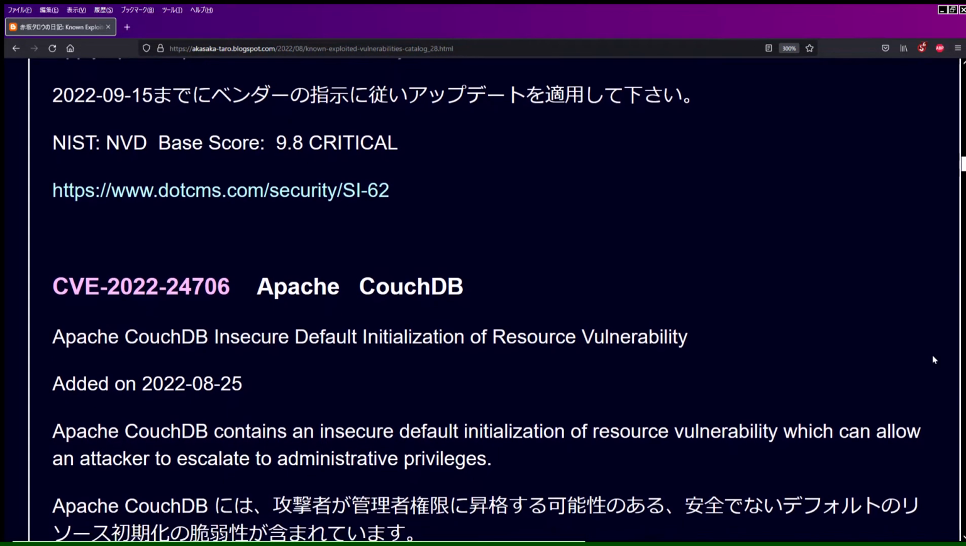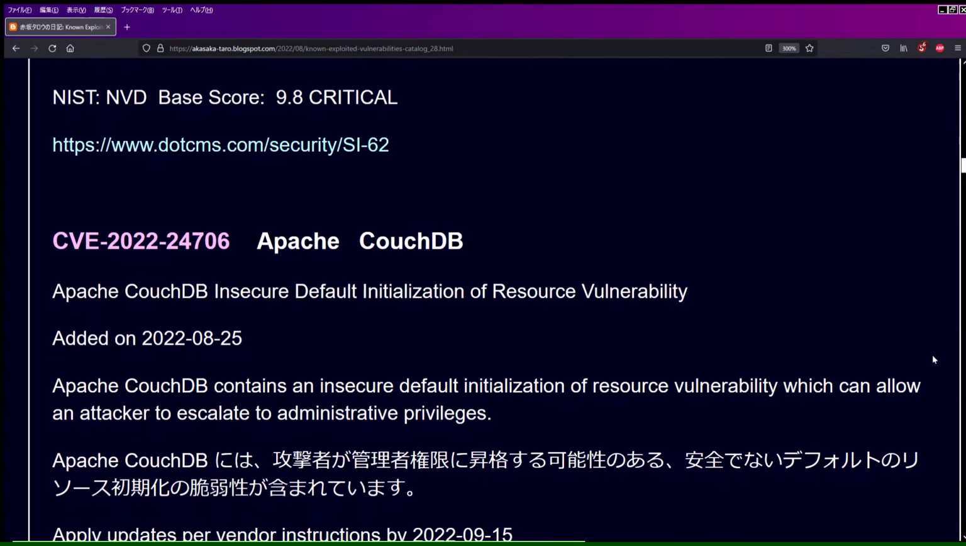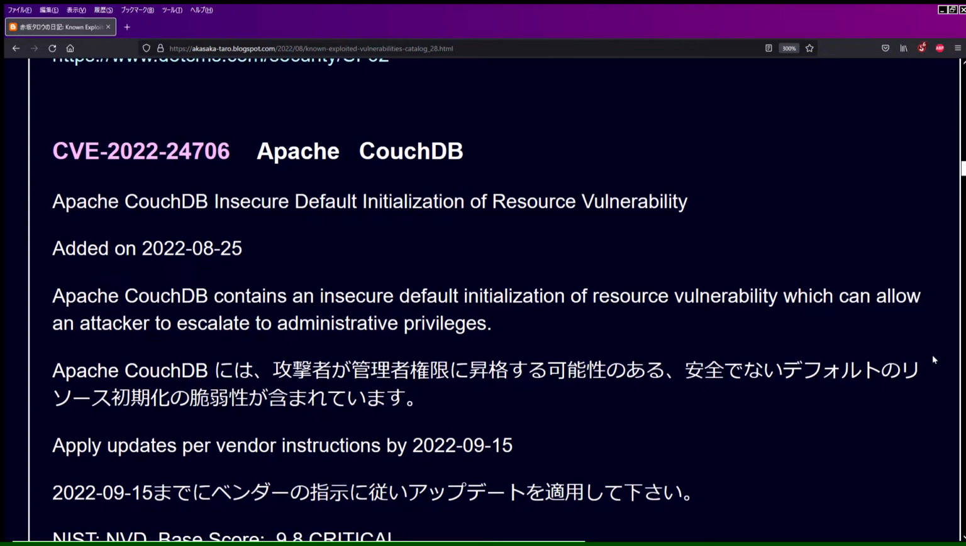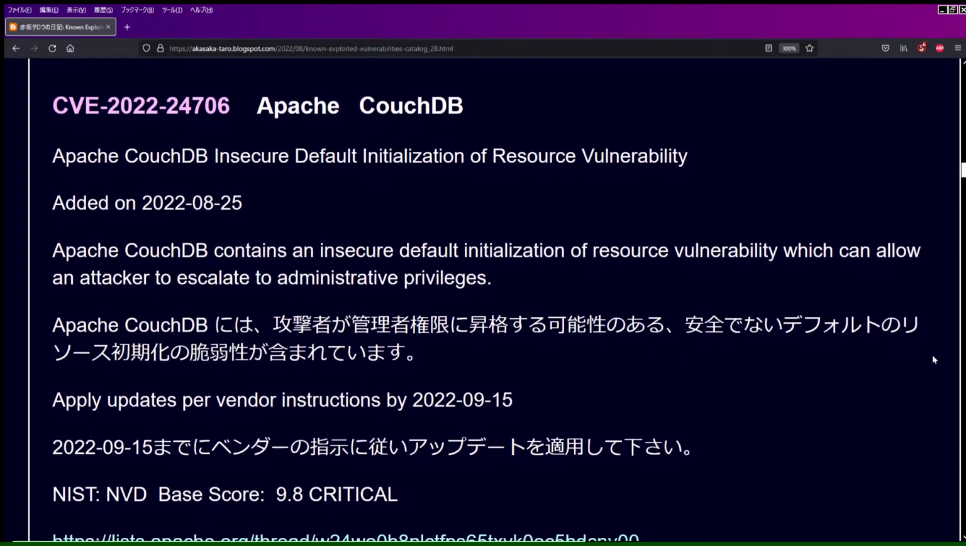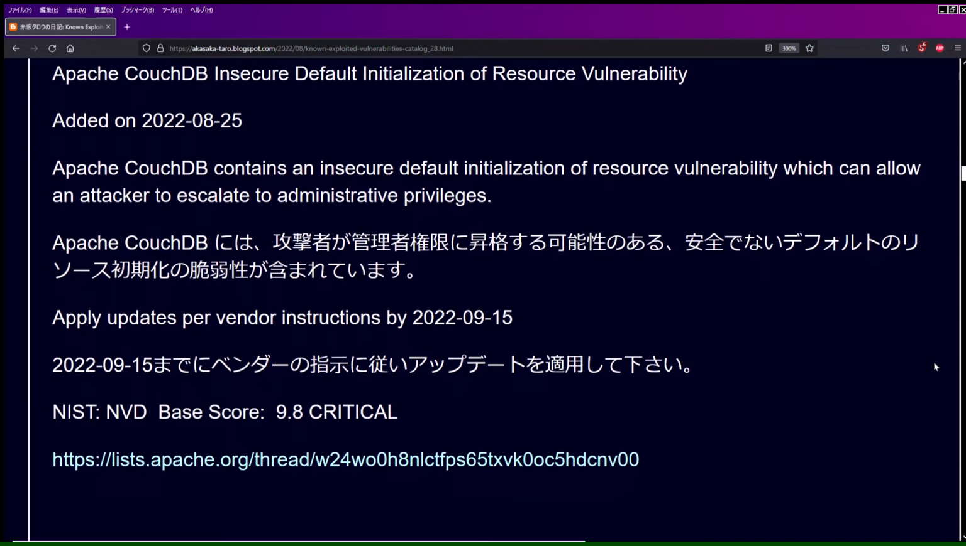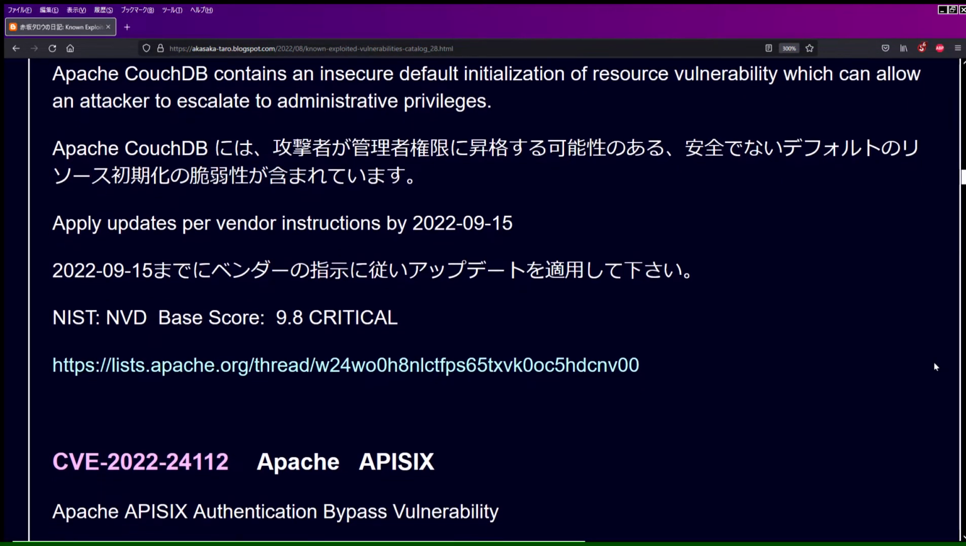CVE-2022-24706, Apache CouchDB insecure default initialization of resource vulnerability. Added on August 25, 2022. Apache CouchDB contains an insecure default initialization of resource vulnerability which can allow an attacker to escalate to administrative privileges. Apply updates per vendor instructions by September 15, 2022. NIST NVD base score, 9.8 critical.